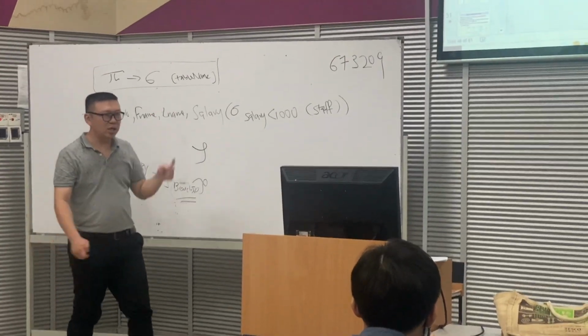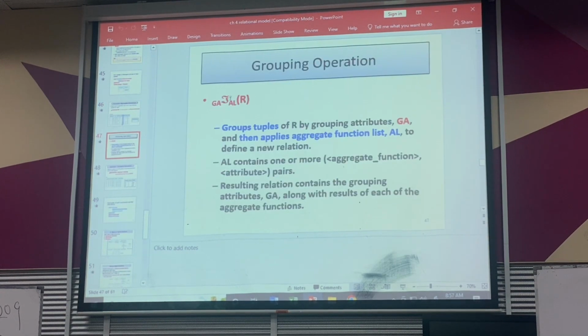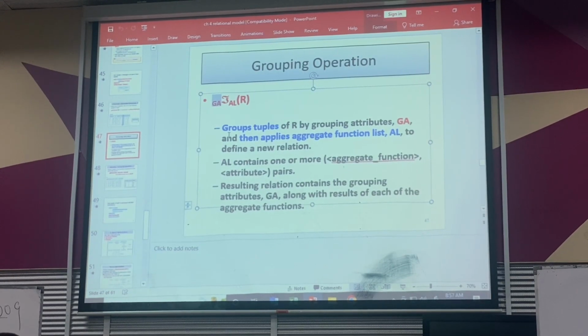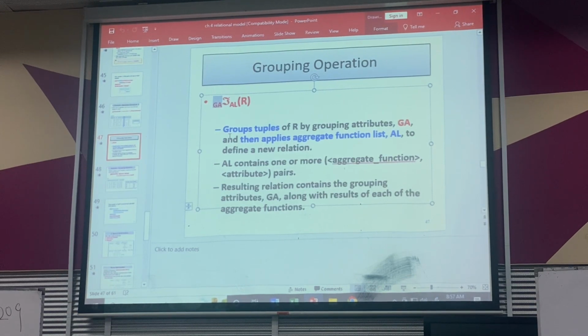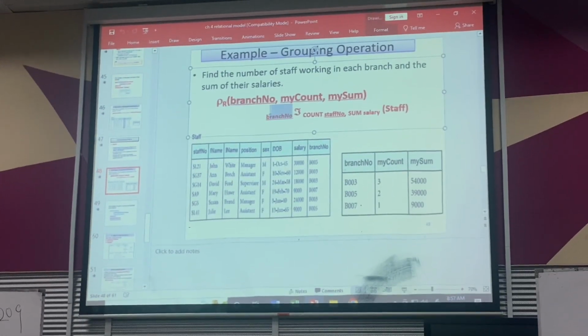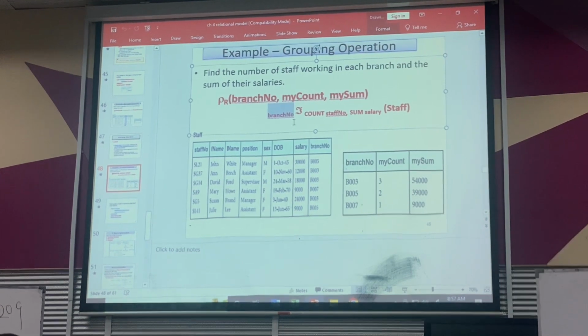Anything you want to group together, it's a grouping. So remember, grouping is GROUP BY. For example, you want to count the total salary of the staff for every branch, so we put branch ID at the front. See, branch number here. So it means I count the staff and sum the salary for each branch. That's why I put something at the front, it means grouping, GROUP BY.